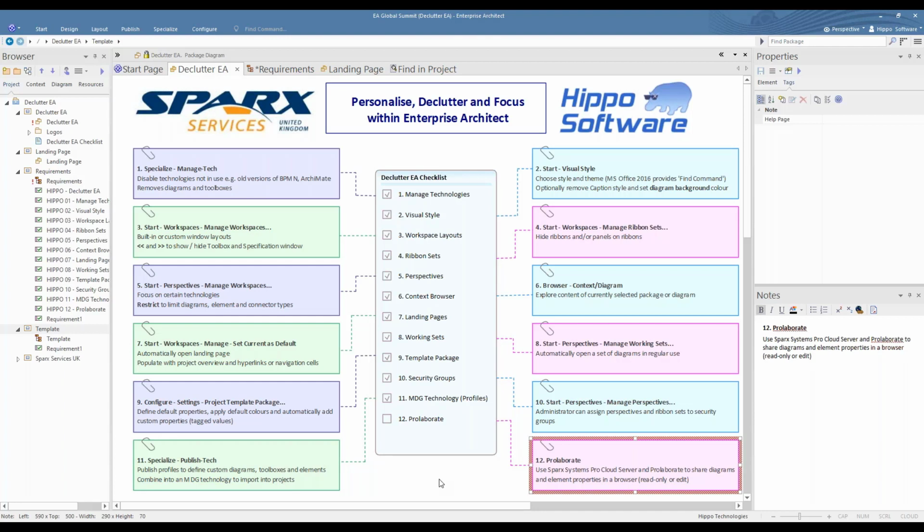My final suggestion may sound a little controversial, and that's don't use EA at all. Instead, managers, business stakeholders, and anyone untrained in how to use EA can access all the EA diagrams and elements using a browser. This can be achieved by installing ProCloud Server and Prolaborate. I'll give you a very quick demo of Prolaborate.